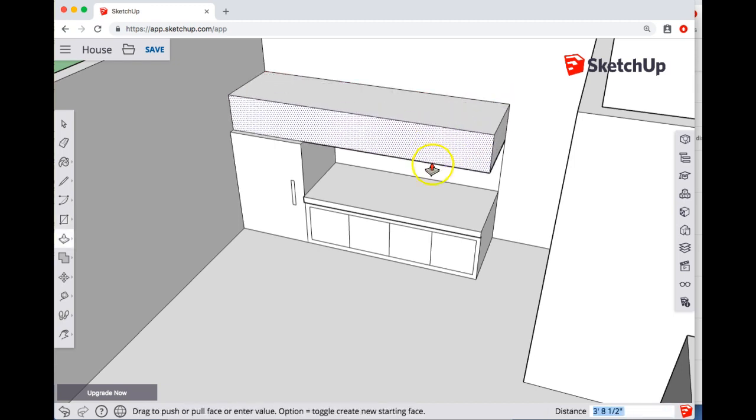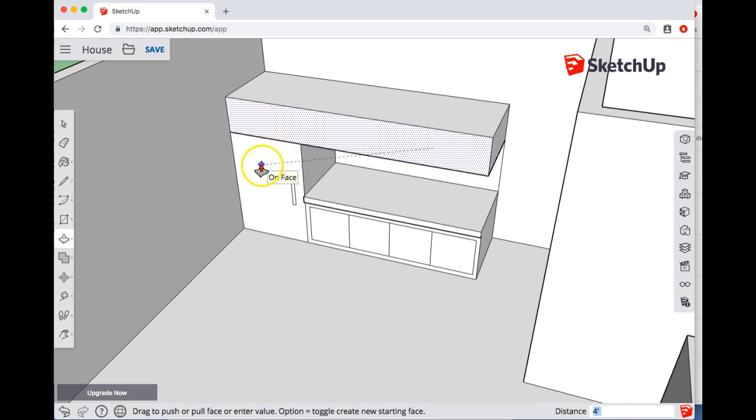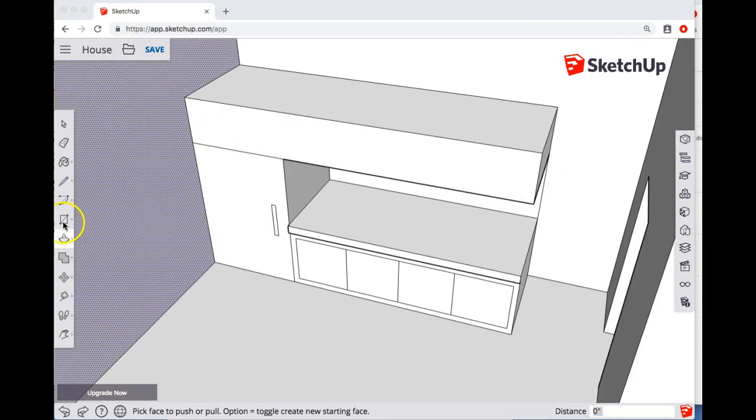We can push pull this forward, maybe to the same height as that, or sometimes it's a little further back, but we could do something like that and put doors in the front of that as well. Right, I'm going to push this back a little bit.